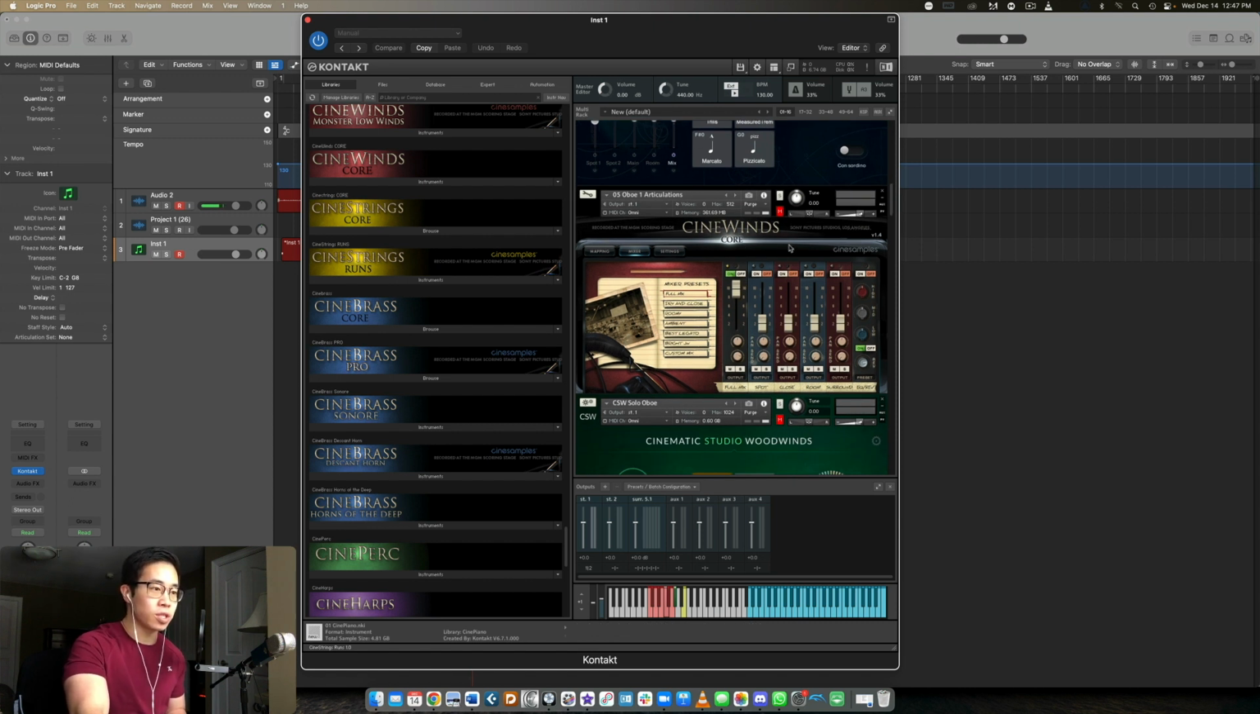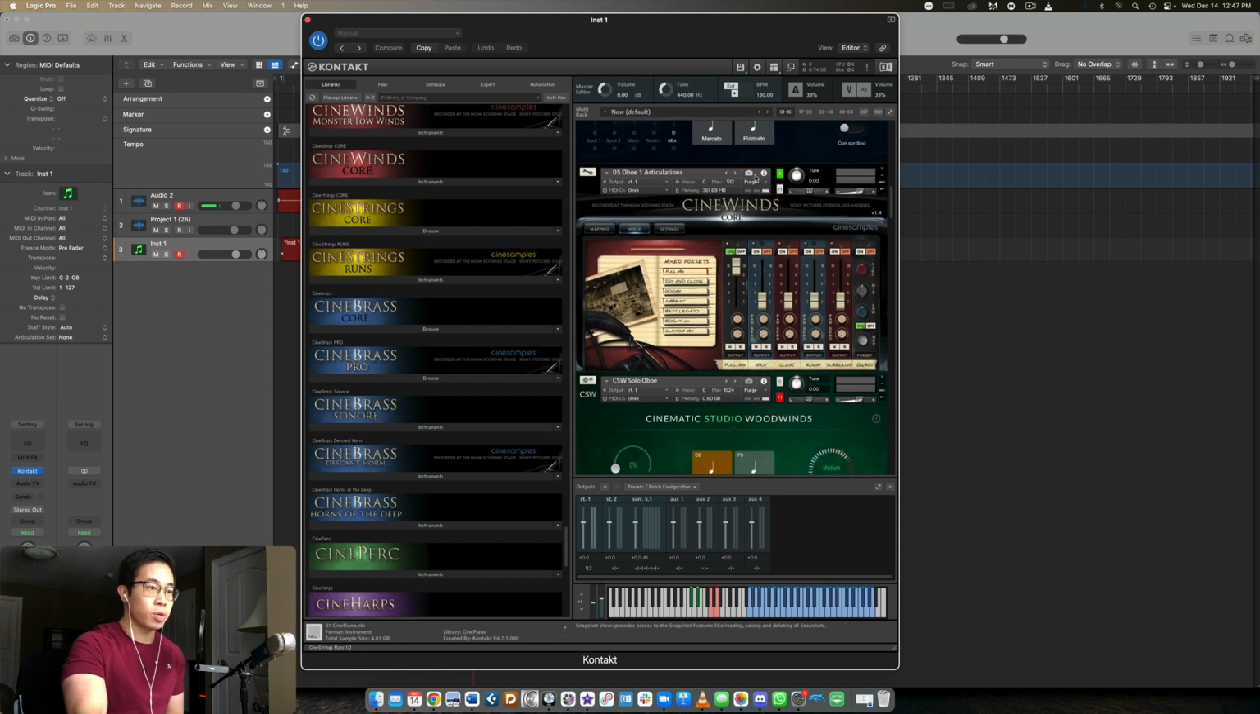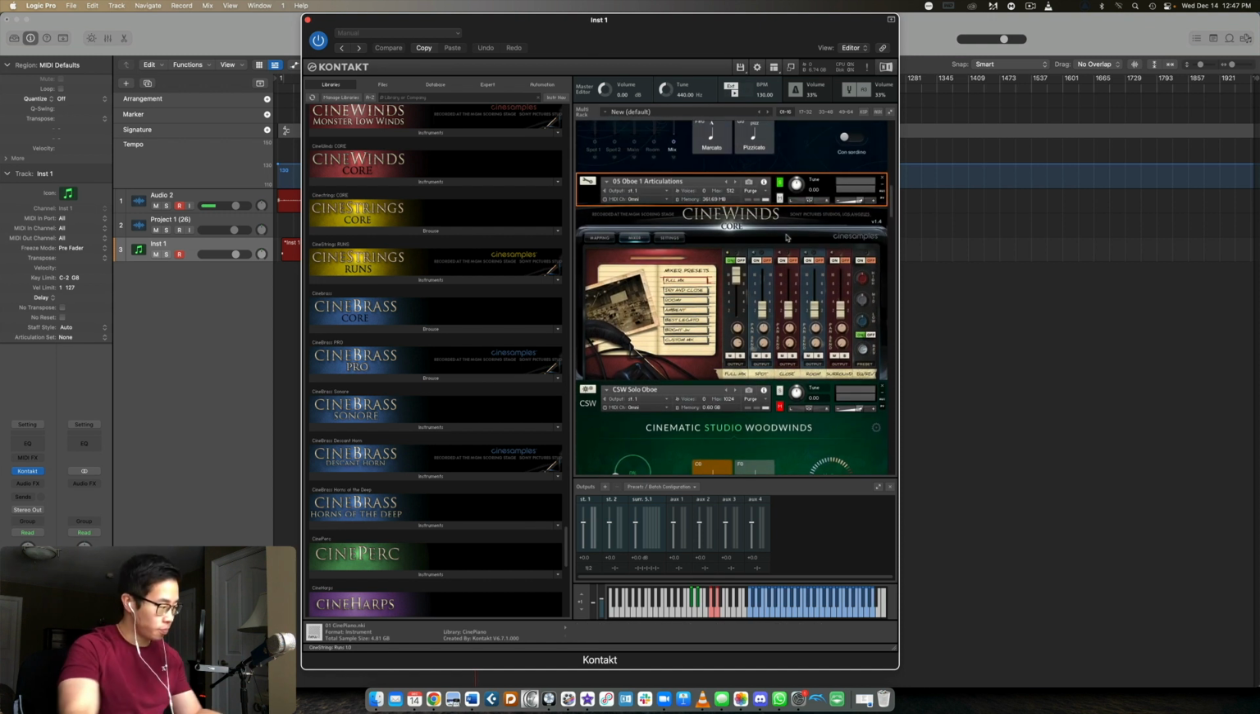Okay, let's move on to the woodwinds. So let me just play maybe the oboe. I'm going to compare the oboe here. So we're just going to play the sustains or the legato and the shorts, and then same idea here with CSW as well. So here is the Cinewinds core oboe.